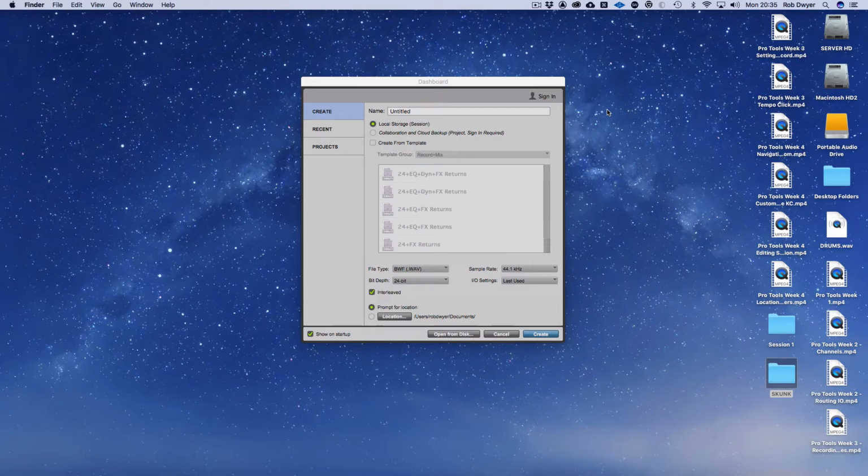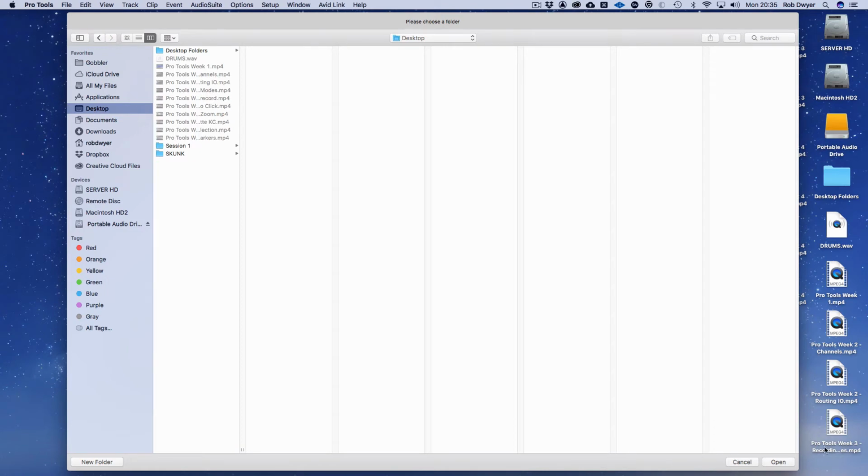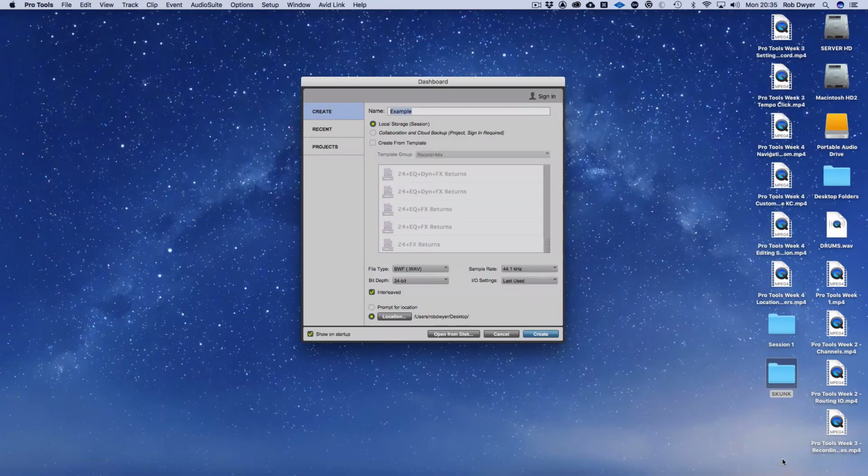First of all, I'm going to create a project, just a standard project. So I'm going to call this example. And I'll put it on the desktop for this demonstration. So I'm going to click on this, click location, and I'm just going to set it to desktop and click open, and then click create.